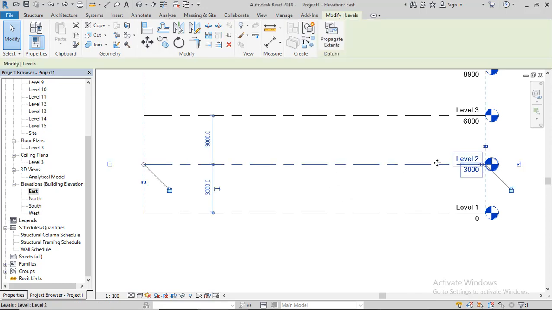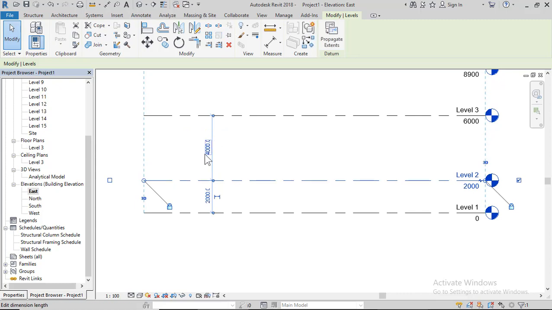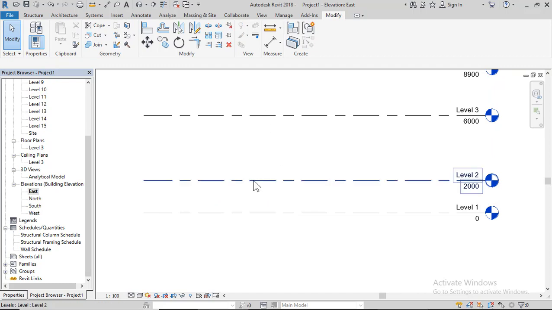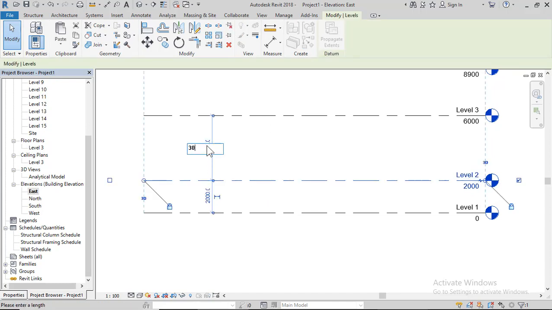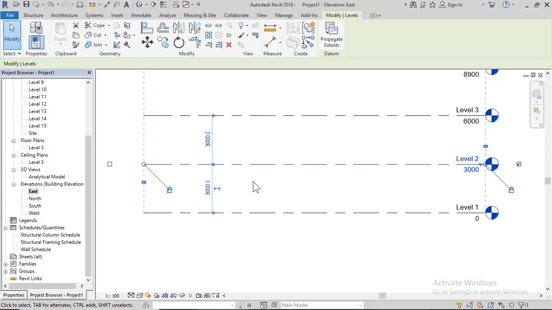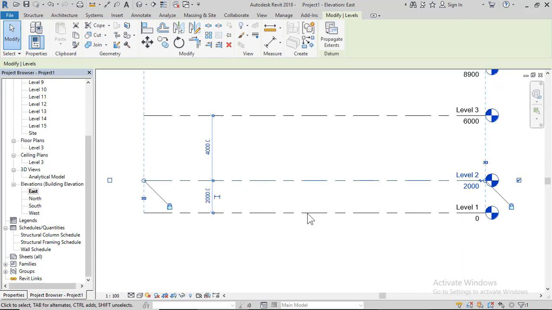Firstly, if I select level 2, there are temporary dimensions 3000 mm and 3000 mm. If I click on 3000 and change it to 4000, level 2 moves down. Click again, 3000, and it moves up. So only the selected level will change. Click and change to 2000, and level 2 moves down.